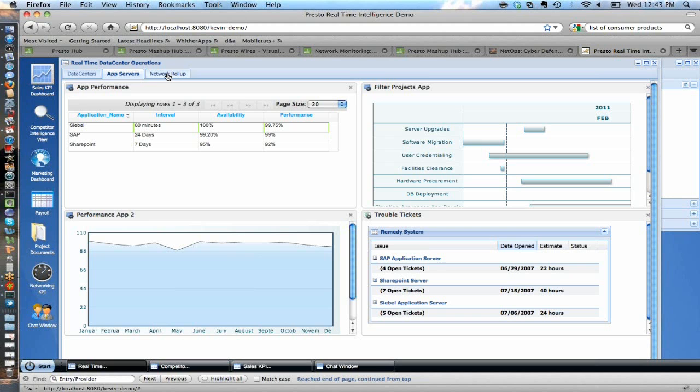Now, to drill the point here, I'm looking at projects and trouble tickets. If I wanted to look at my scorecards on my performance over the last year, I would be able to add that as an app to this view here?